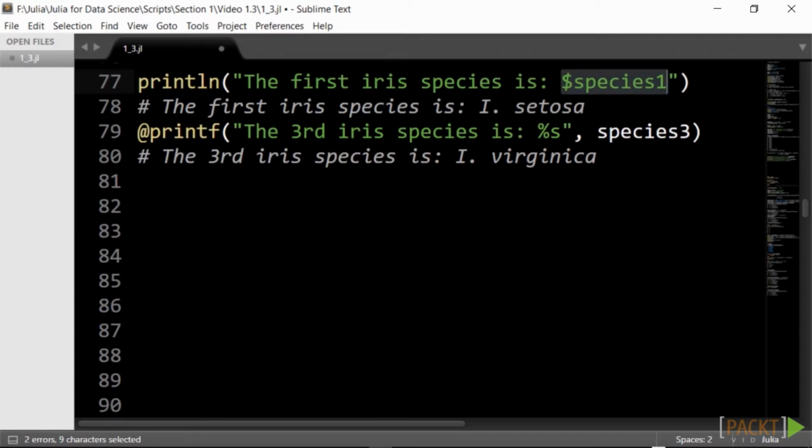To produce formatted output, all print functions support what is called string interpolation, like in this example, $species1. The content of species1 is substituted by line 78. After the $ sign can come any variable or expression between parentheses. Another possibility, which allows for C-style formatting, is to use the @printf macro.